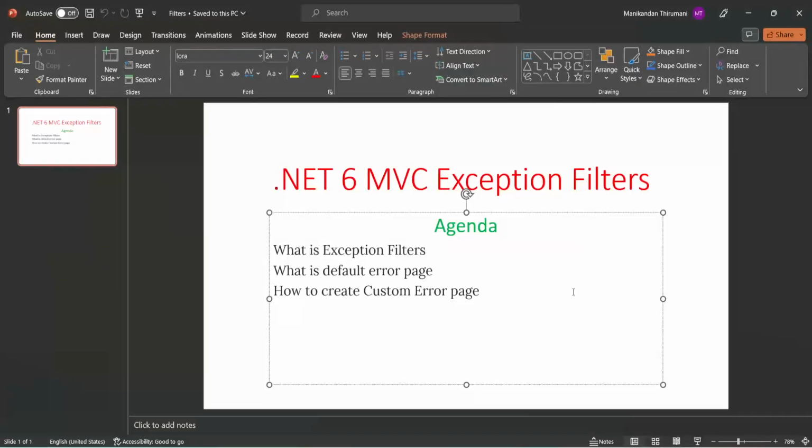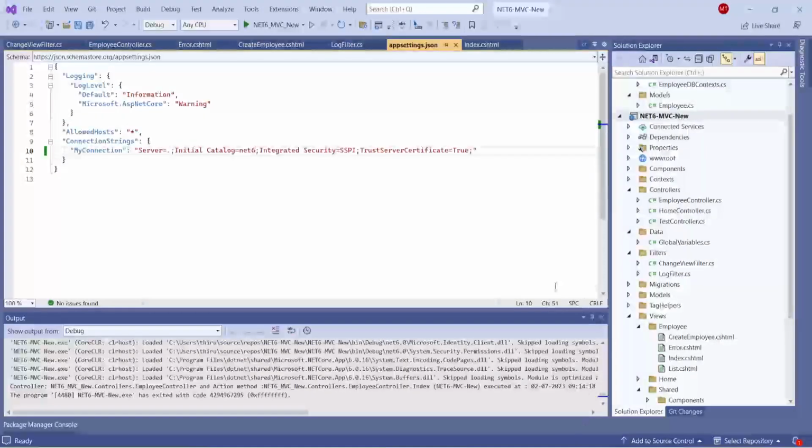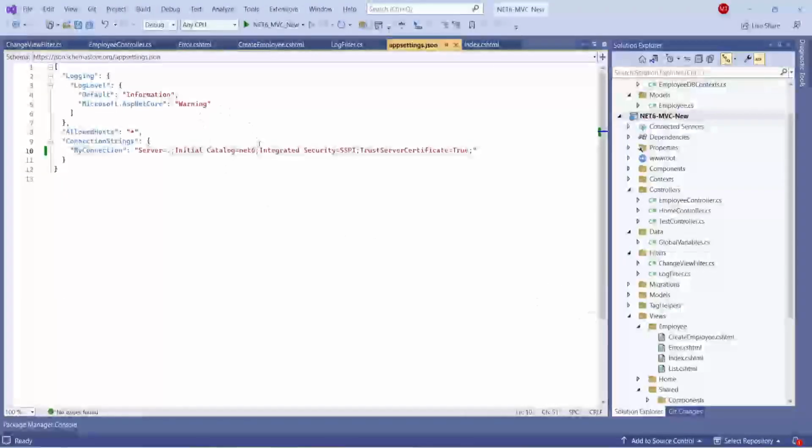First, we need to understand the background of exception filters. I'm opening the Visual Studio instance which we used in our last session. I'm going to change the connection string. This is the database NET6, but I'm going to provide some ABCD, which is a wrong connection string. This time when I run it, we will definitely get an error.